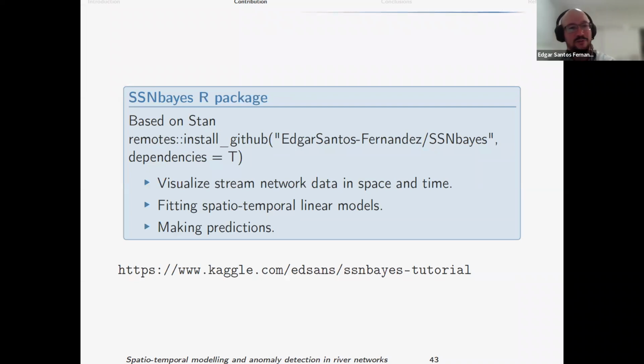It's a large group of statisticians, ecologists, and water quality specialists working on this. One of the objectives is to produce tools, free software. In particular, we have been developing an R package called SSNBayes. That stands for Spatial Stream Networks, and it uses a Bayesian framework, that's why the last name. This R package lives on GitHub.